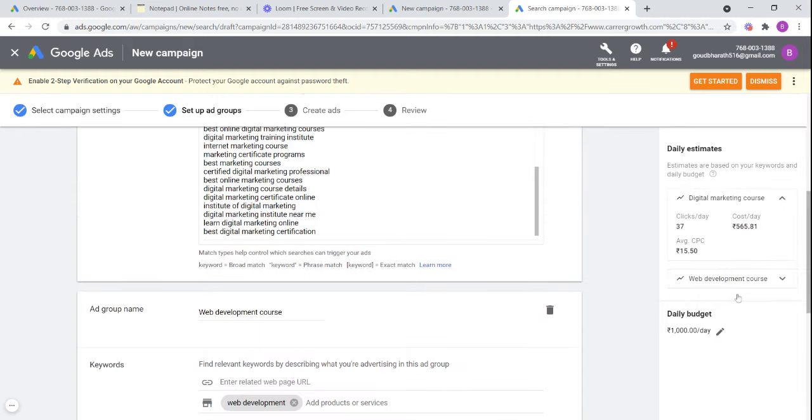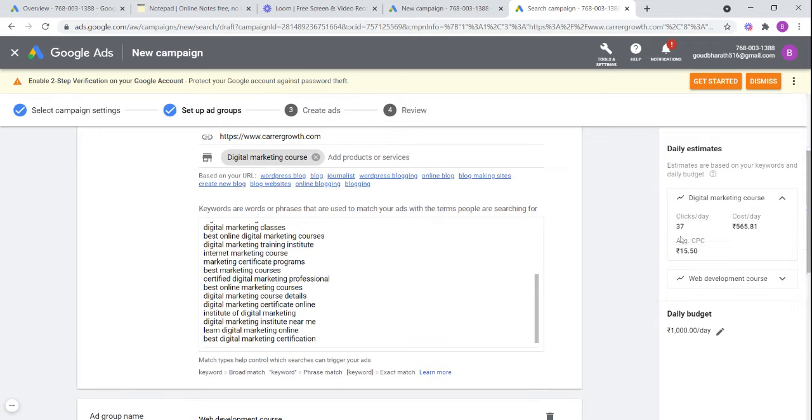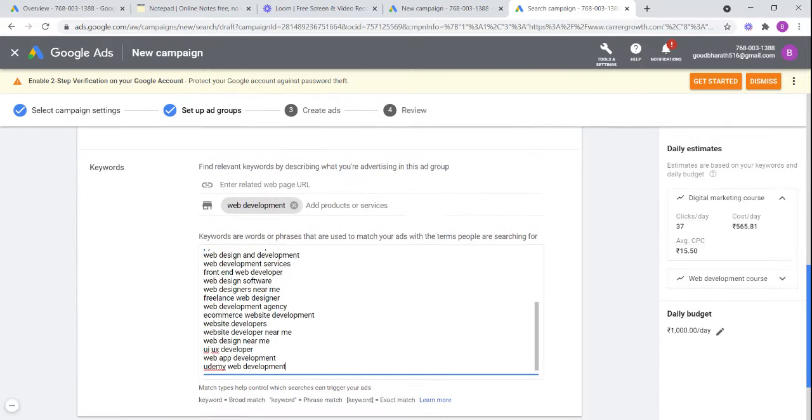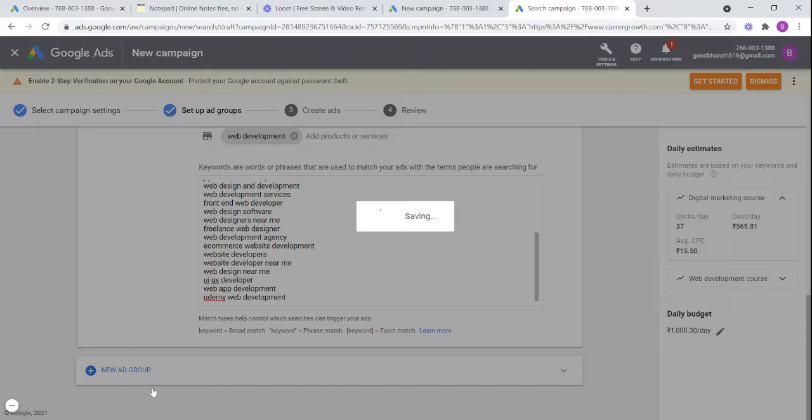So after keywords, you can see cost per click. So you have to pay 15 rupees per click. You can get 37 clicks per day. Cost is 565. So yeah, save and continue.